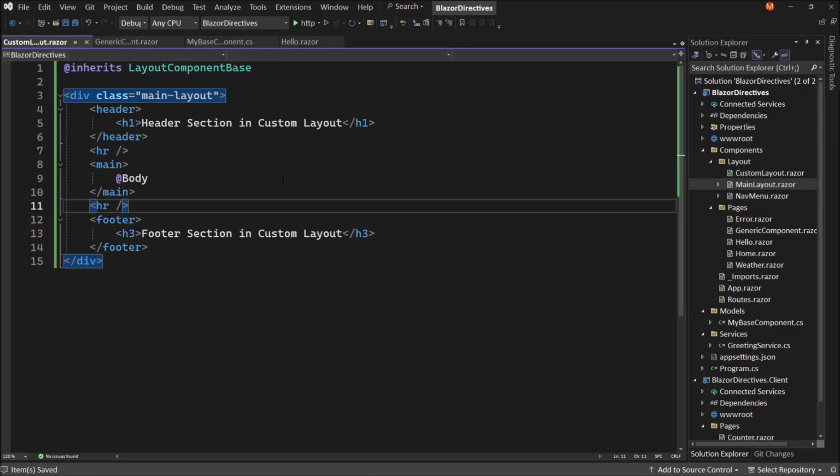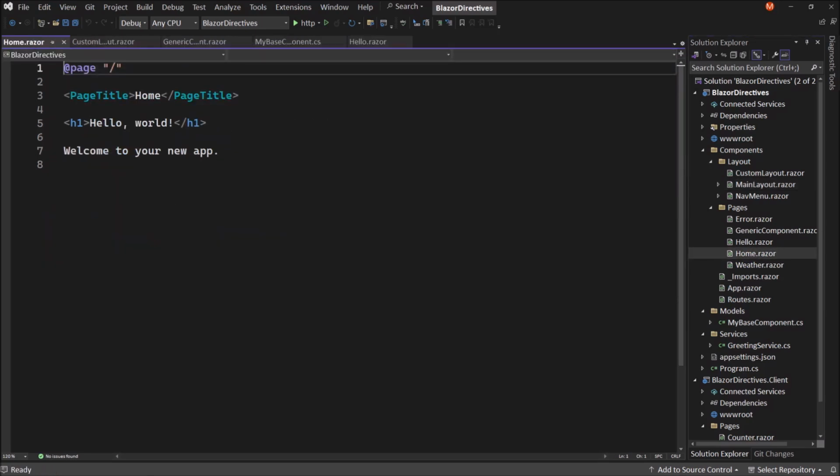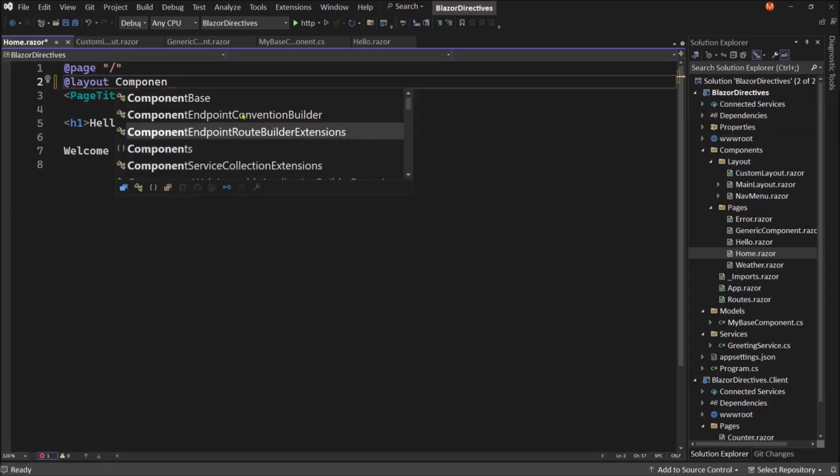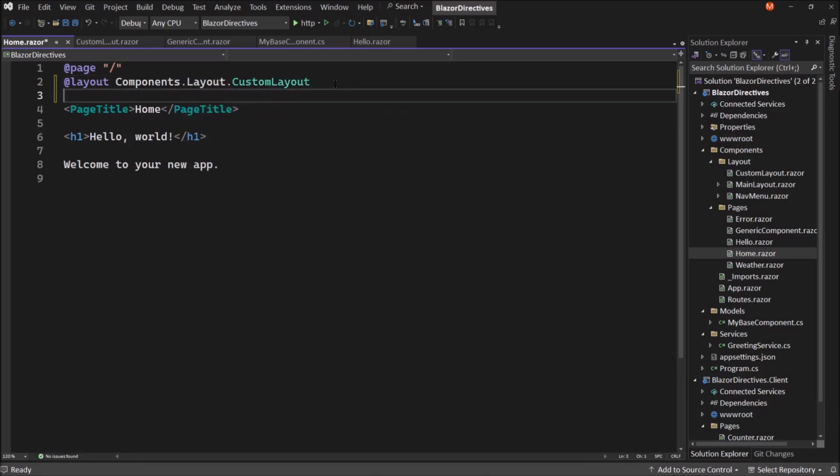Let's implement this custom layout in the home page. Okay, now I have implemented the custom layout. Just save this and run the application. Hopefully, in the UI, we will see the custom layout instead of the default layout for the home page. But other pages, for example the contact page or weather page, use the previous default layout.